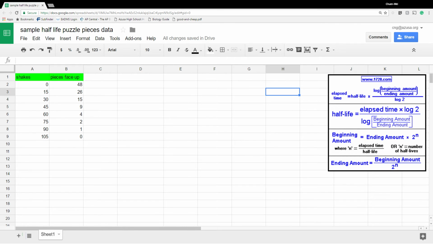Hello class, and in this video I am going to show you how to manage your data for your half-life simulation, the one where we shook all those puzzle pieces around. If you look here, I already have my data put into Sheets.